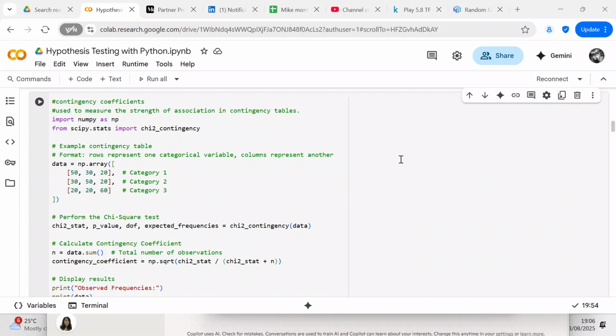In this particular video, what we're going to be talking about is contingency coefficients, which is a measure of association. Contingency coefficients are used to measure the strength of association in contingency tables. And so what we're going to do is create a program in Python to compute contingency coefficients.